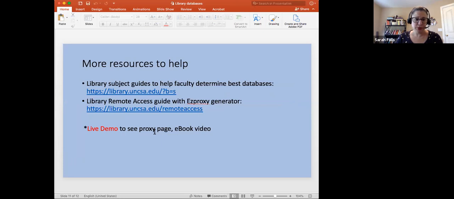So we have a few more resources to help. I just want to show you real quickly before we go into Q&A so that you have some other things to look at. Mainly we have library subject pages on our website to really help you ascertain what the best databases are for you. And we also have our remote access guide that has the easy proxy generator. So if you need to put the proxy link on, you can do it really easily. But again, you can also email me and I can do it for you in 10 seconds. So it's no big deal.